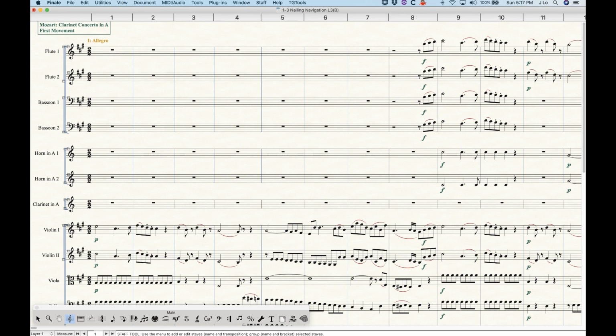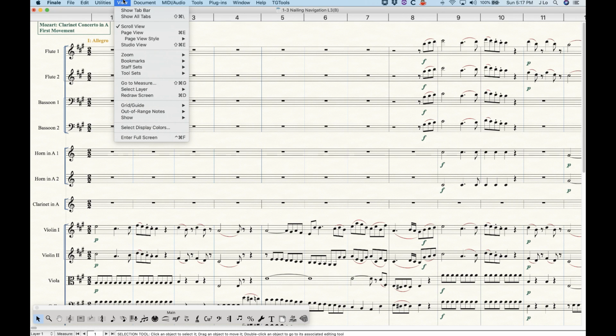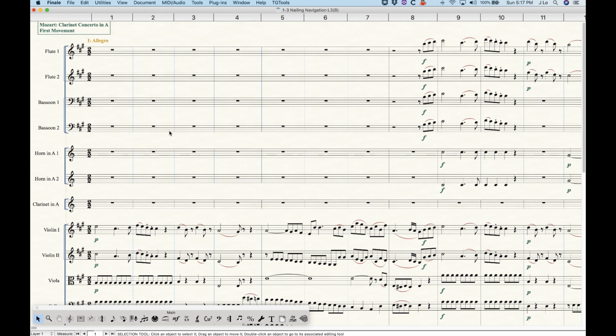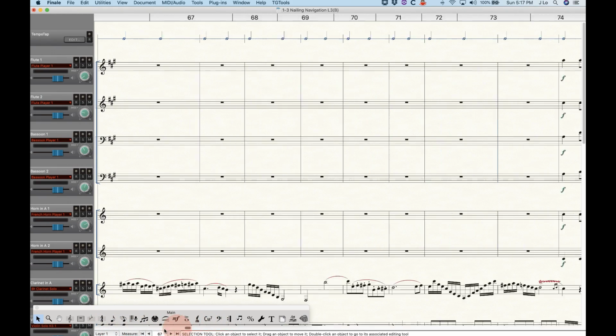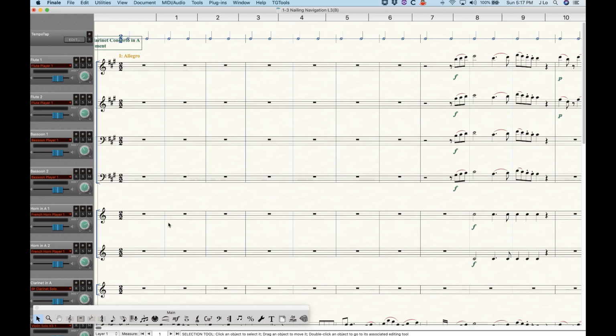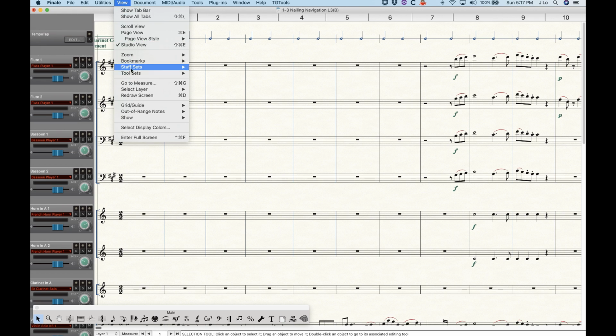And then finally, I just want to talk a little briefly about Studio View, because it is so similar to Scroll View that it's hardly worth its own video. So we'll just throw this in here. In Studio View, it's essentially the same as Scroll View, where you get this sort of endless scroll of measures left to right. All of the things apply. Everything that applied to Scroll View applies to Studio View pretty much, with a couple exceptions. The major one being that staff sets are not available in Studio View. As you can see, everything's grayed out here.